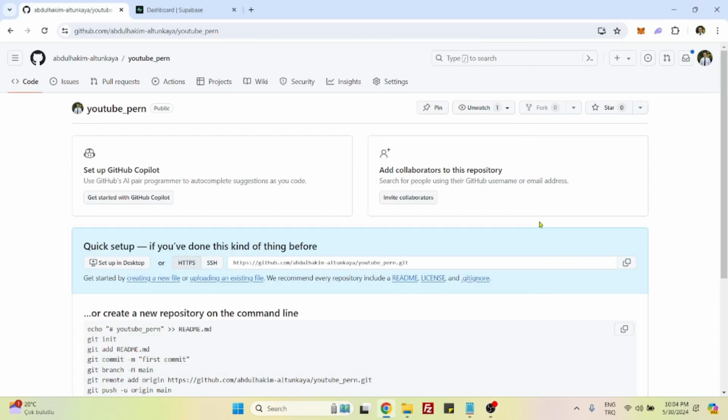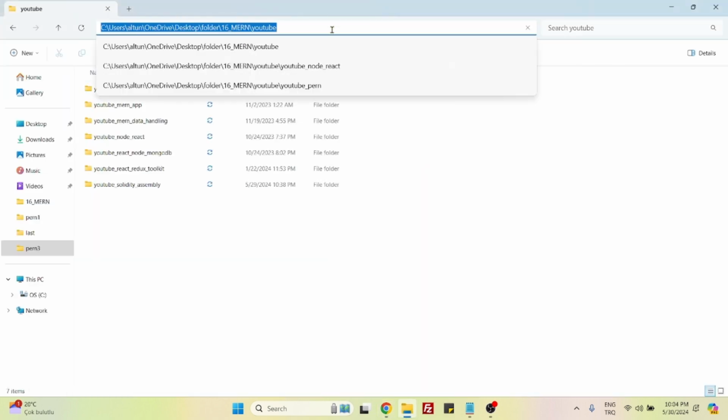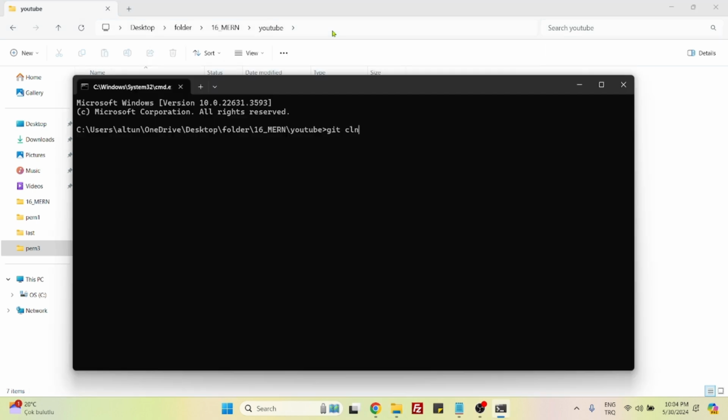Hello everyone, in this video we will be creating a CRUD application by using Node.js, React and Postgres. To do that, first go to your GitHub, then create a new repository, copy the link, go to any place in your computer, open the command line, and just say git clone and the link from GitHub.